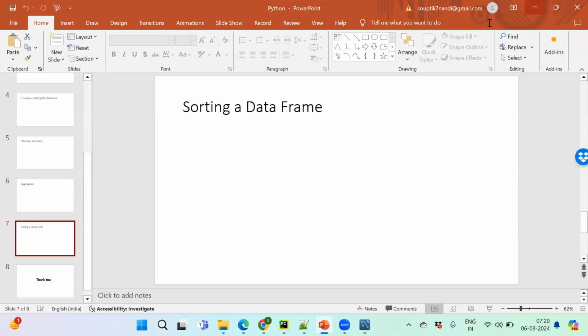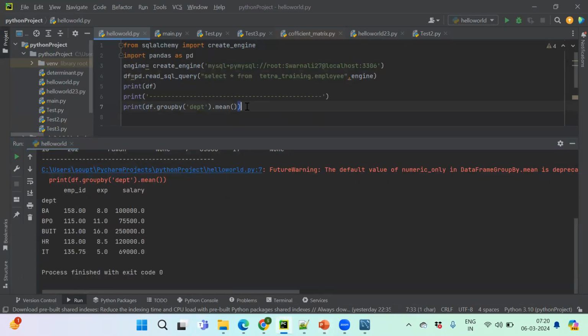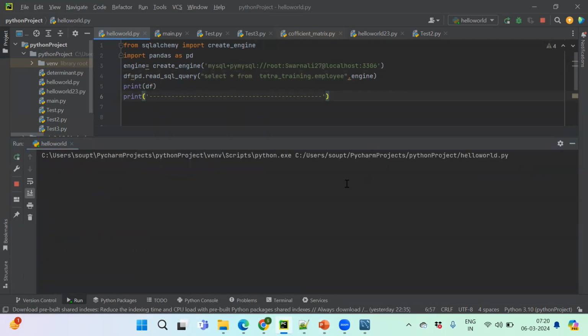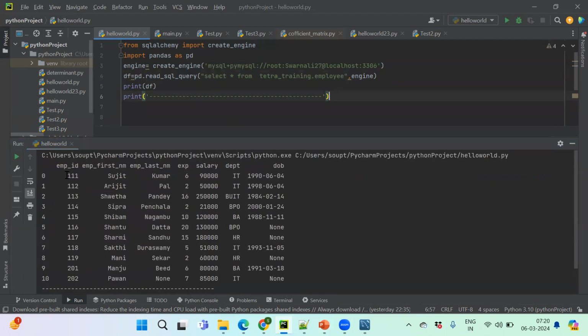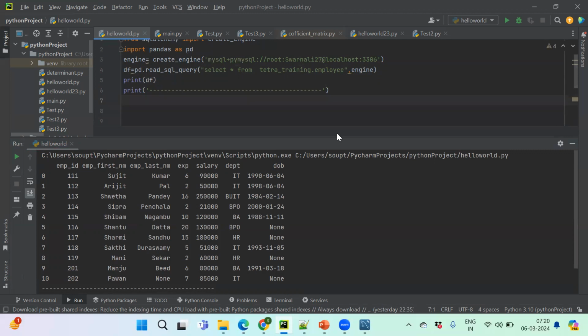Sorting the data frame. So let's print the main data frame once more. You can see the data frame is already sorted based on the index, in ascending manner. We can sort it in descending manner as well. Let's see how we can sort it. We can sort in two ways, either based on the indexes or based on any existing columns over here.